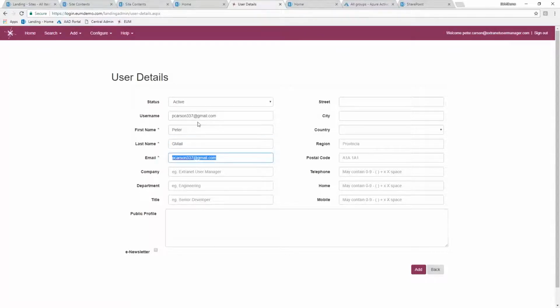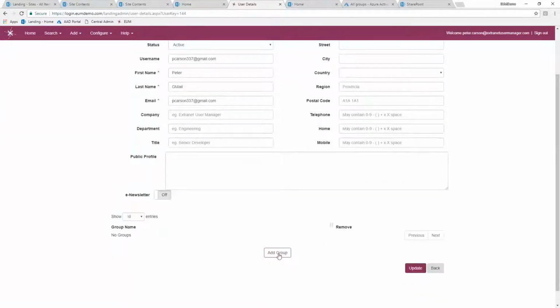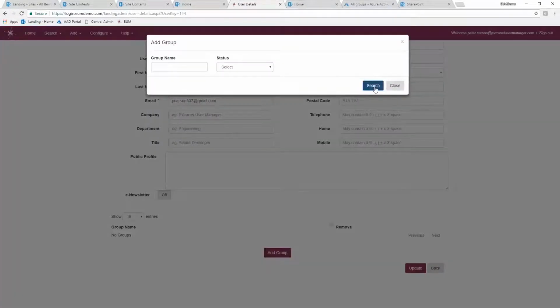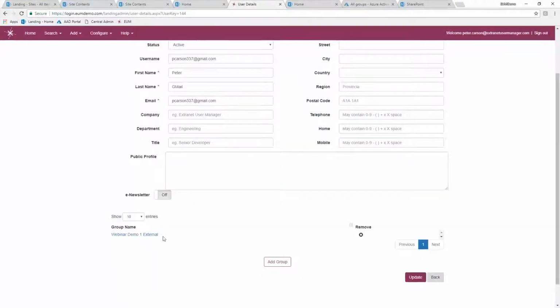So I need to put in the email address, the name, and that's about it. I can go ahead and add this user. Now what's going to happen is they're going to receive a welcome email to welcome them into the extranet. Now I need to put them in the right group so they have access to the site. So let's come into the add group here. We'll just search that, find our webinar demo 1 external group there, and I've now added them into that group. So I can go ahead and update that, and that person is all ready to go now.